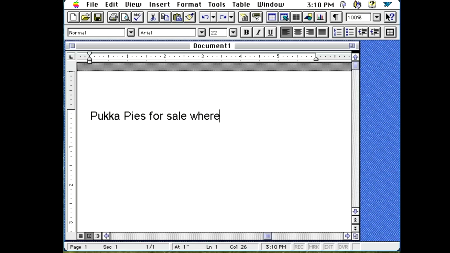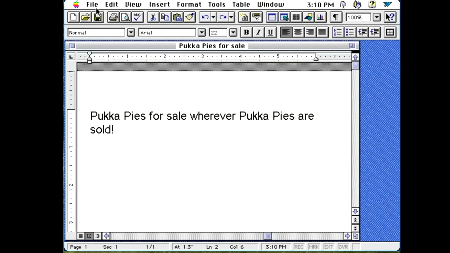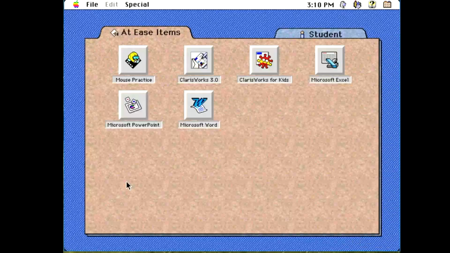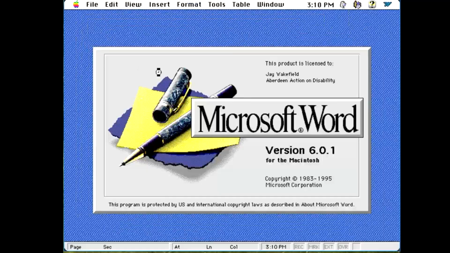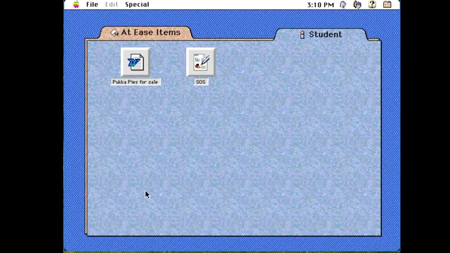Whoops. And unlike Microsoft Word 6 for Windows, you can use long file names. So there we are. So that's been a wee look at AtEase for the Mac.